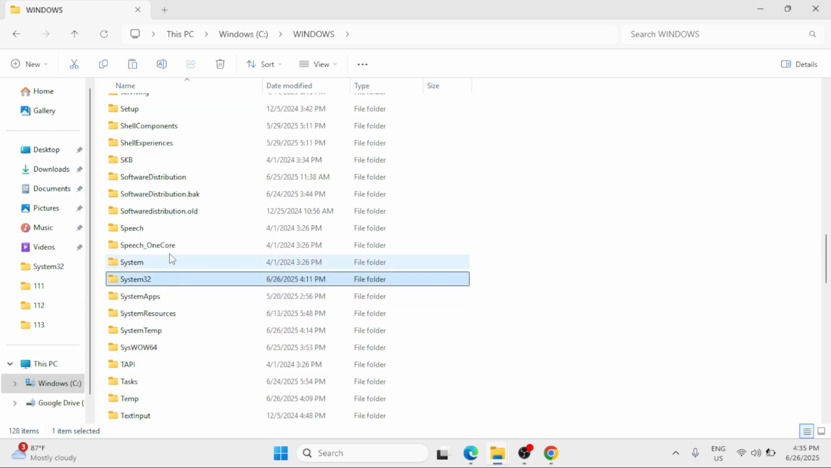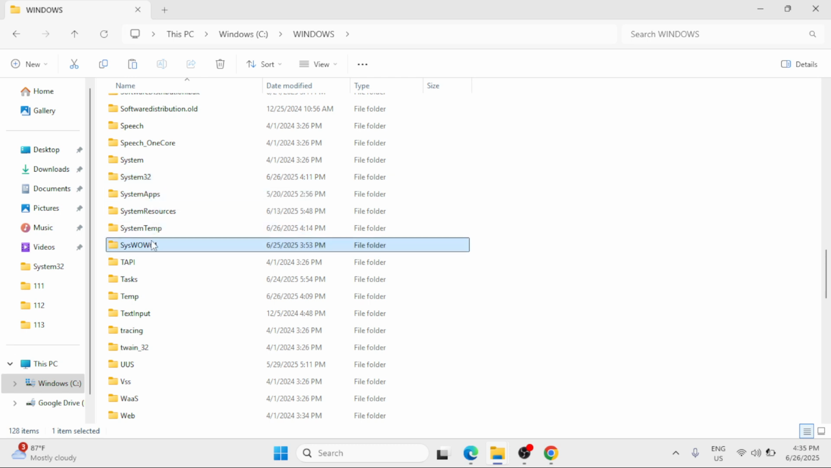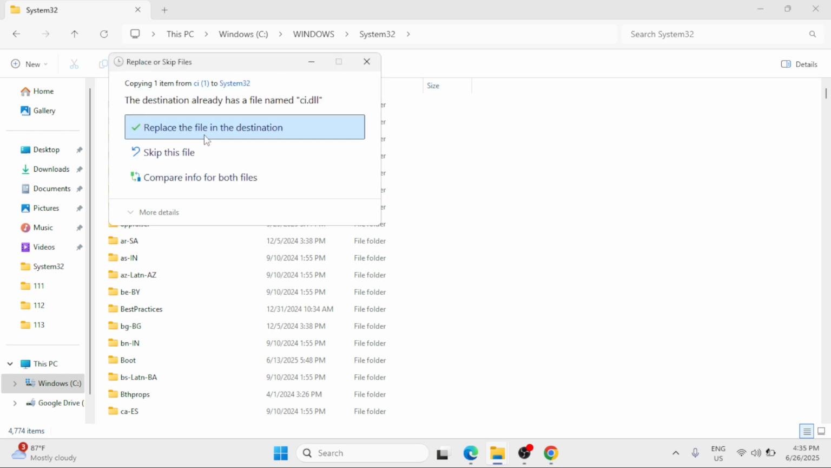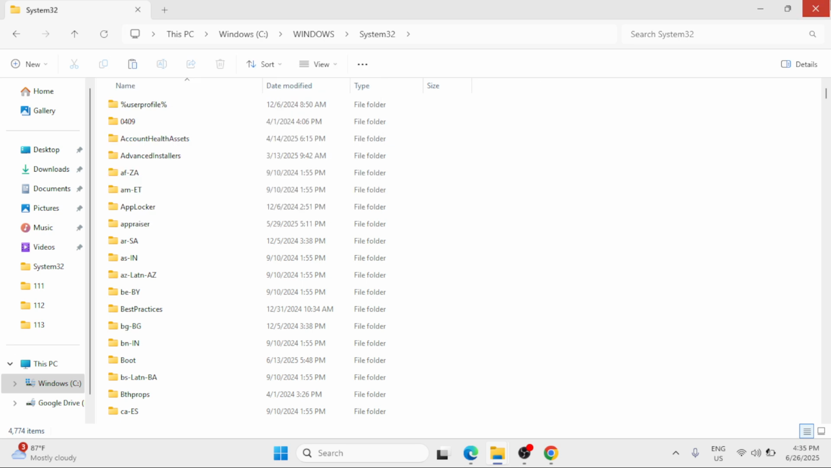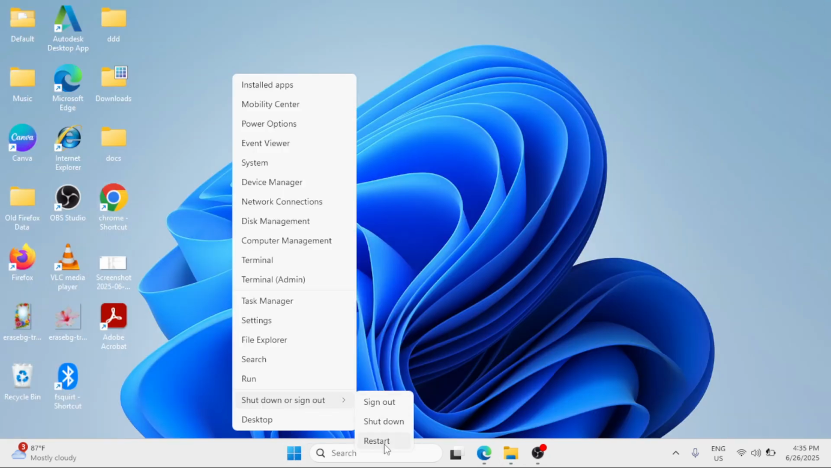If you're on a 64-bit system type of Windows, go to System32. If you're on 32-bit, go to SysWOW64. Right-click and then select Paste. Replace the file in the destination. And after doing so, do not forget to restart your Windows. Right-click at the Start button, shut down or sign out and restart.